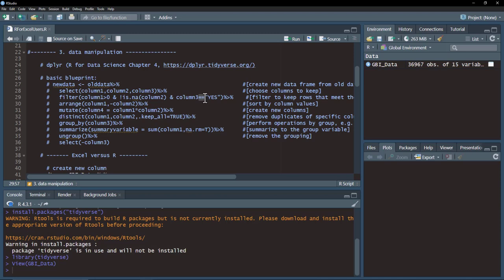When you're trying to test a logical question about is something equal to, in R you need to use 2 equal signs, so is equal to. Otherwise it will try and assign something to it rather than test whether it is equal to. Okay, so that would be an example of something we could do with filter. Arrange is sorting, and I can sort ascending, which is this, or descending, which is a negative value.